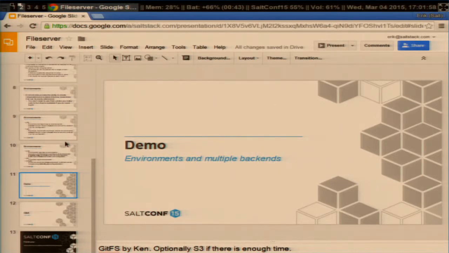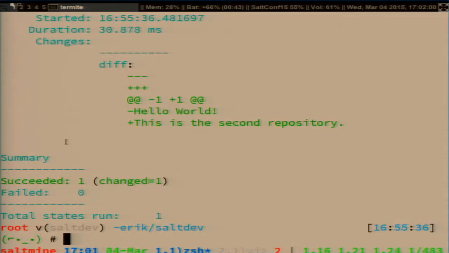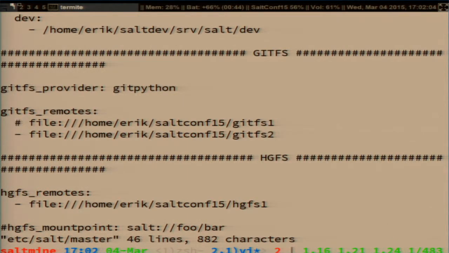So I noticed in your configuration you had a file URL to your backend. You can also use an actual remote connection with it. Yes. The file URL is just because of the crappy Wi-Fi. You can use HTTPS. You can use the Git protocol, but not on every provider.